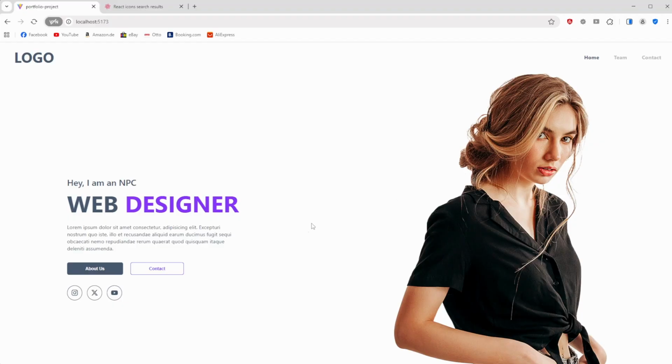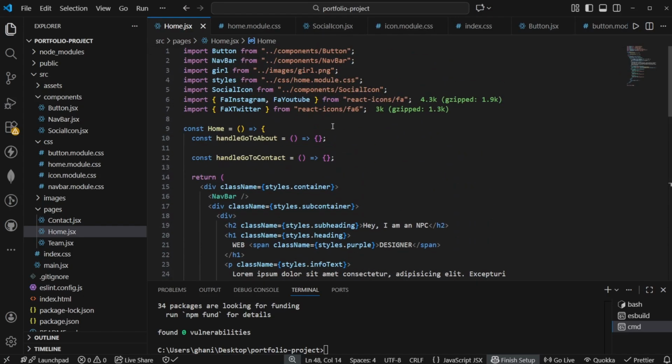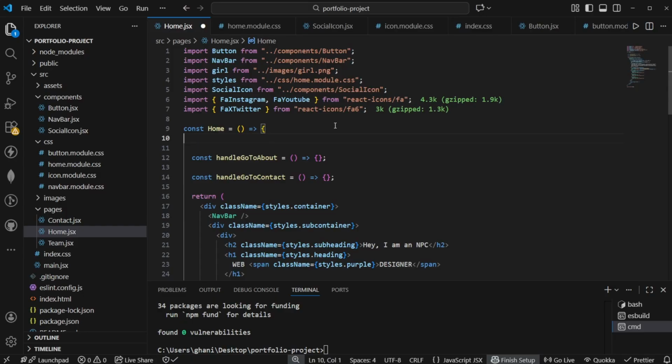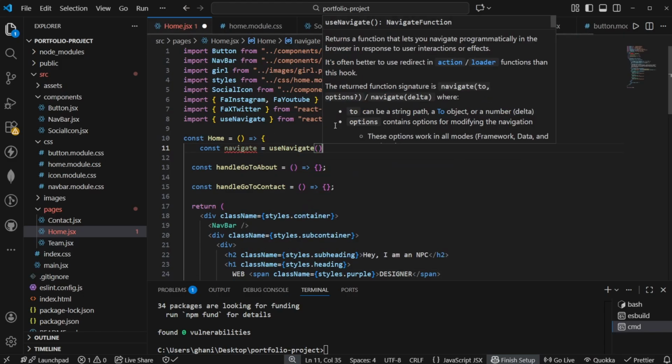And at this point, the only thing that is missing is a working button. So when we click this button at the moment, nothing is really happening. And in our case, we want to redirect the user to our team and our contact page. So I'm going to create the functions that we defined previously right here. And we can do so by using the navigate hook to create navigation. So const navigate is going to be equal to useNavigate, like so.